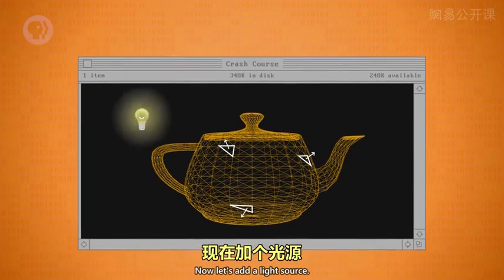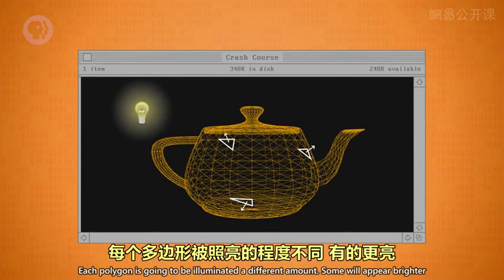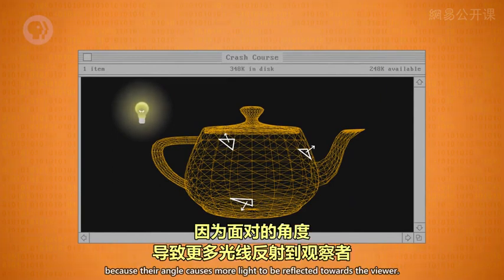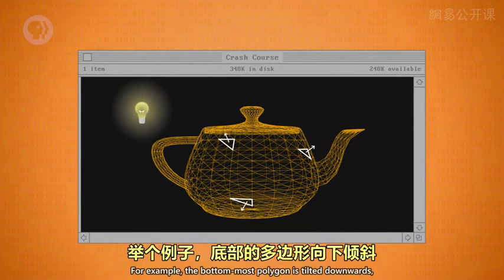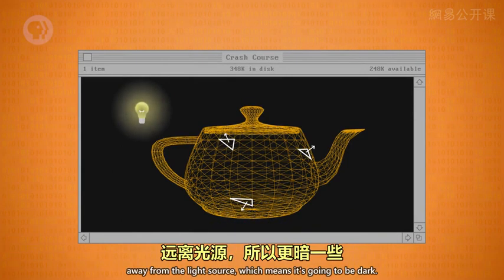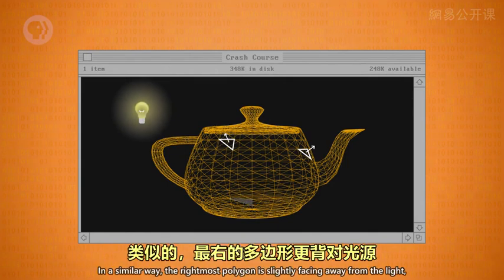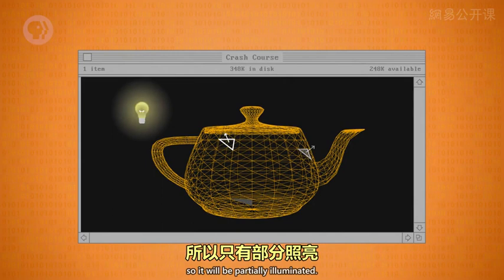Now let's add a light source. Each polygon is going to be illuminated a different amount. Some will appear brighter because their angle causes more light to be reflected towards the viewer. For example, the bottommost polygon is tilted downwards, away from the light source, which means it's going to be dark. In a similar way, the rightmost polygon is slightly facing away from the light, so it will be partially illuminated.